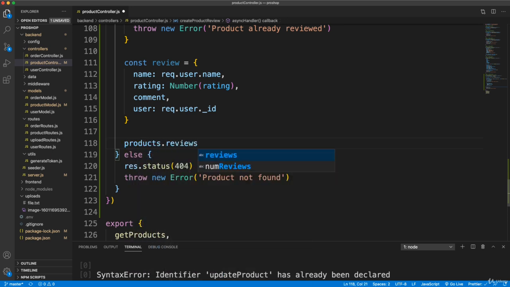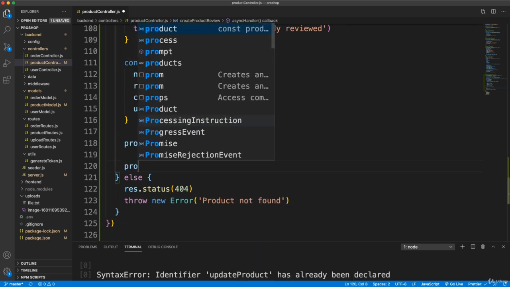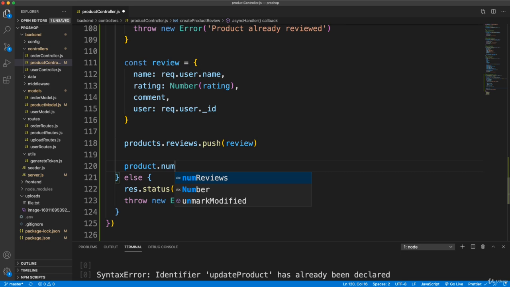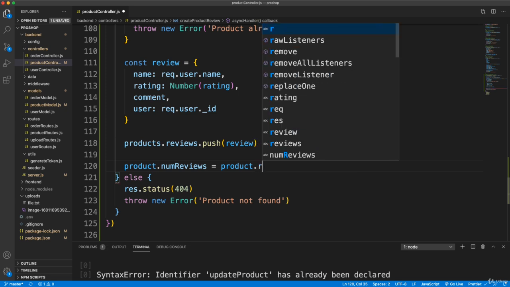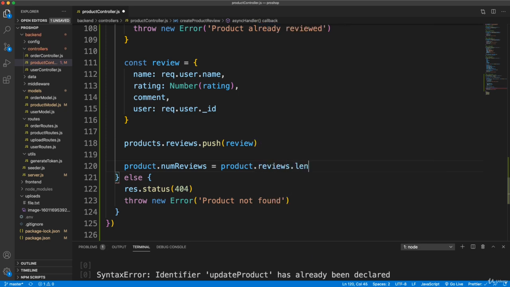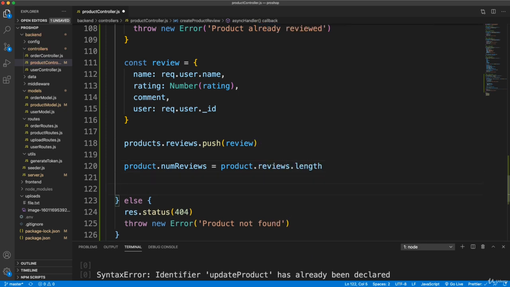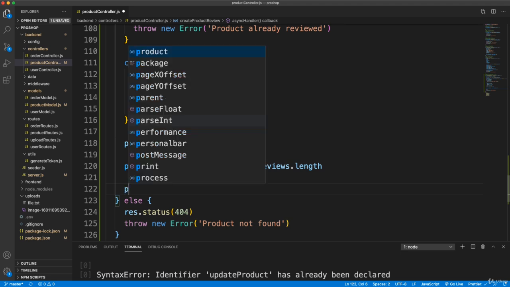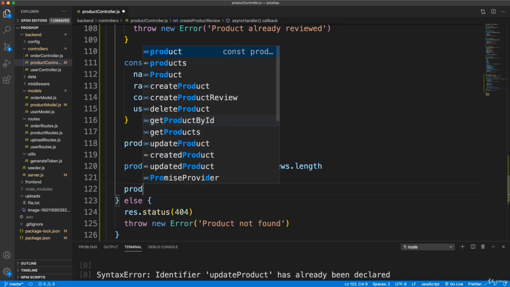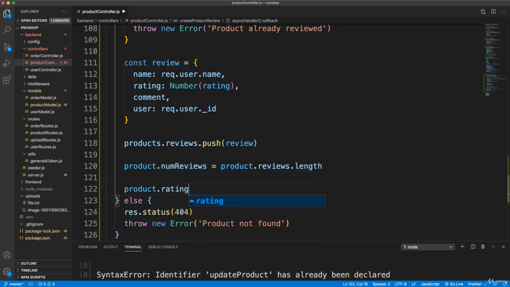product.reviews, which is our array of reviews, and we want to push onto that the new review. And then let's say product.numReviews, because we want to update that, and we'll just set that to product.reviews.length. So that should update the numReviews field, and then we want to update the total rating, so product.rating, because we have ratings in each individual review, but we also have an overall rating.